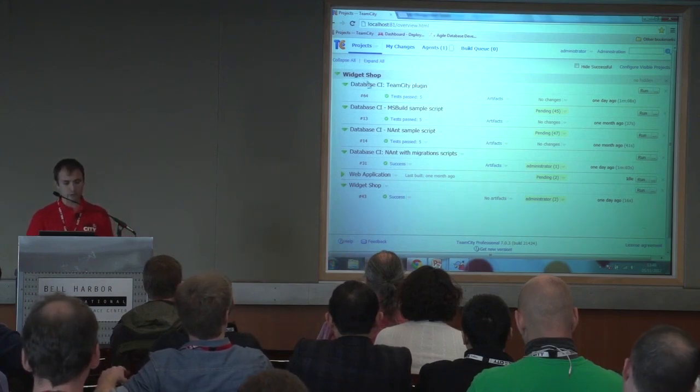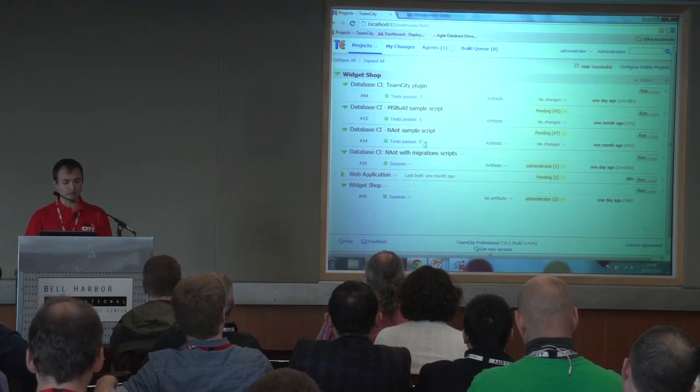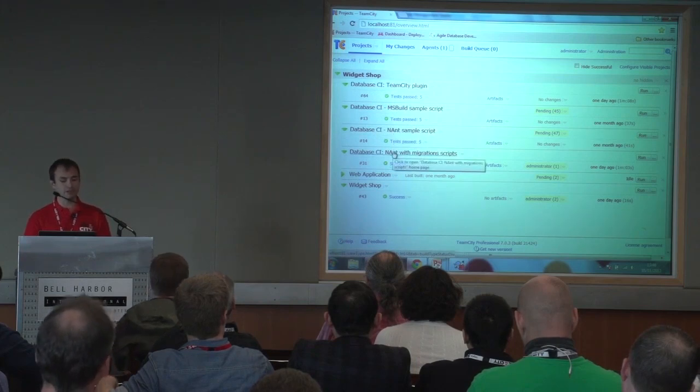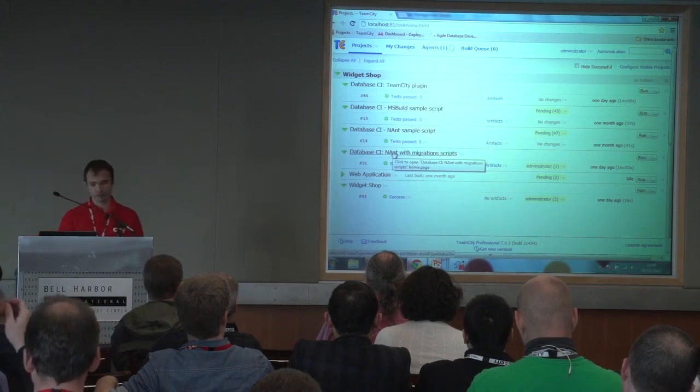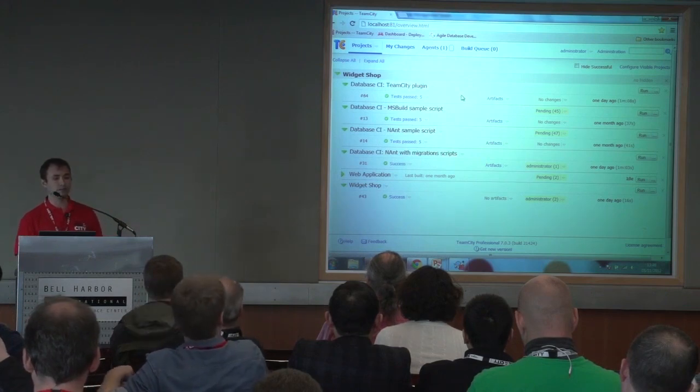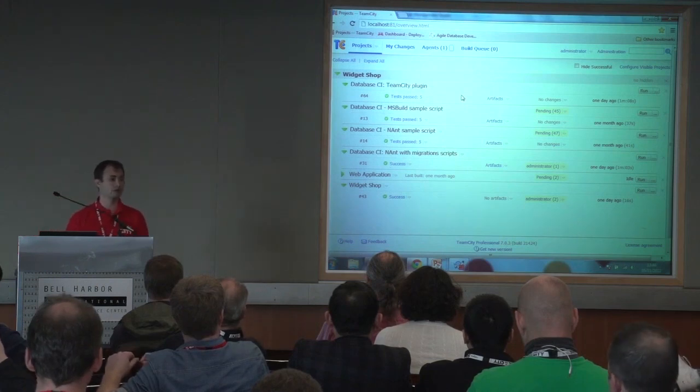So here you can see I've got a widget shop project, and there are a few build configurations underneath. In fact, it looks more complicated than it should be, because these are duplicates. So this TeamCity plugin is a duplicate of this MSBuild sample script, and of the NAnt sample script. And this is almost a duplicate, which does it in a more granular fashion using our command line tools. I've just demonstrated them in here to show you that we do support MSBuild and NAnt, which are technologies that are supported in all continuous integration tools.